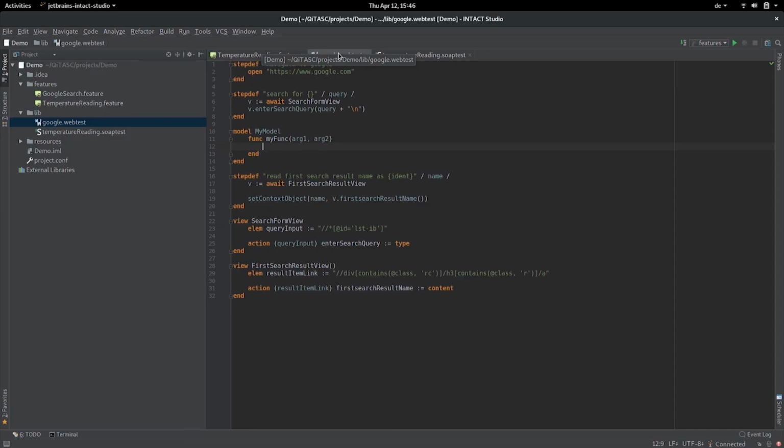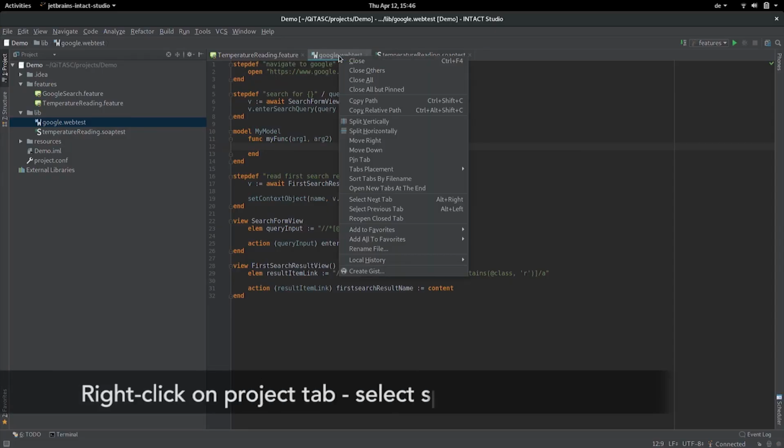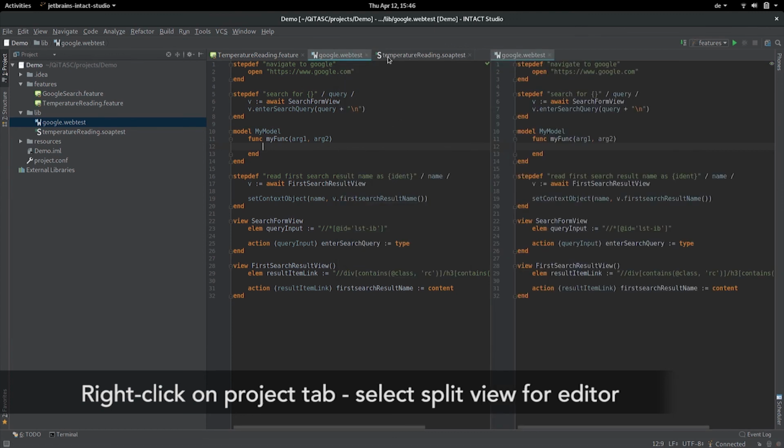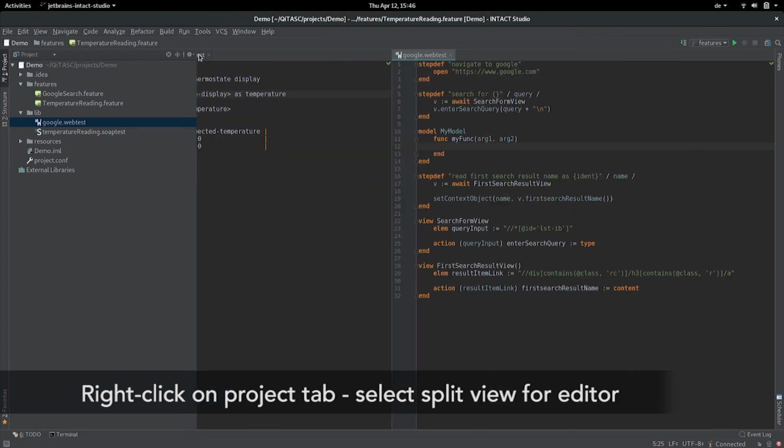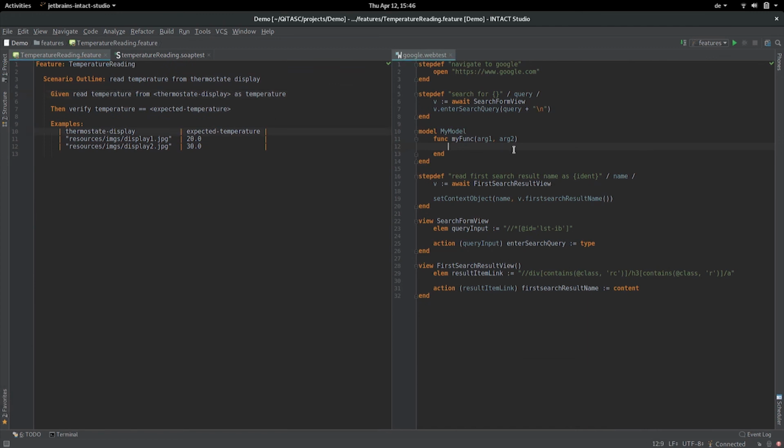Some people like working in parallel for feature files and the implementation of the step defs. So the editor can be used in split views. So if I click here, I can split vertically or horizontally, and I will get to see both files that I'm currently editing at the same time. Personally, I don't use that much, but it's nice for implementing stuff like this.